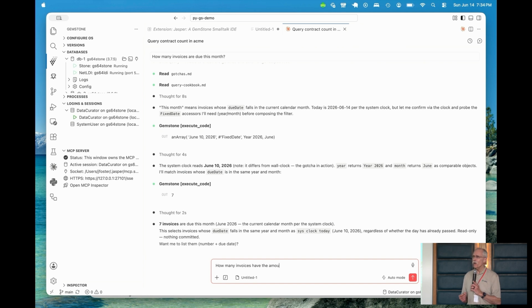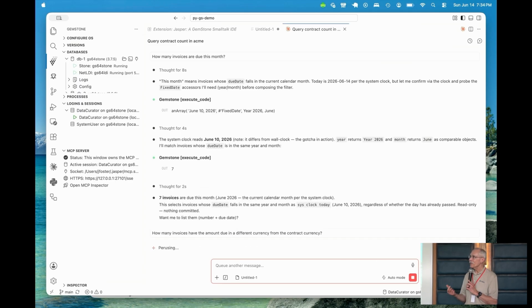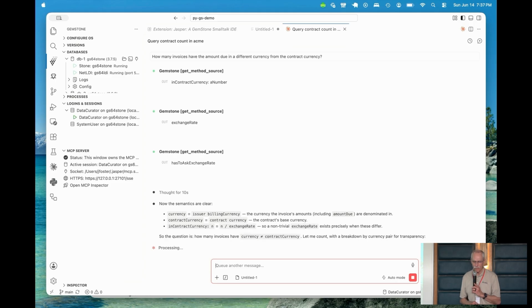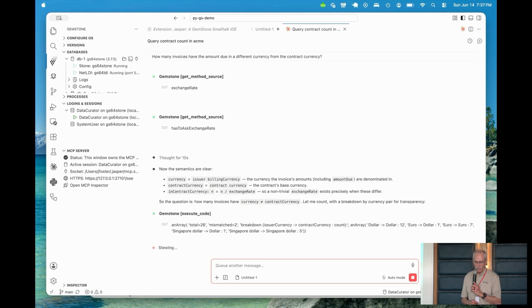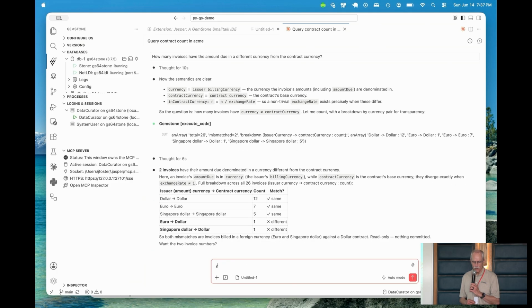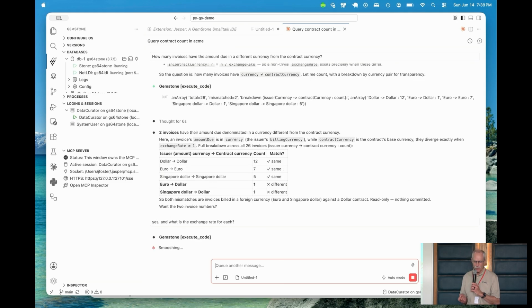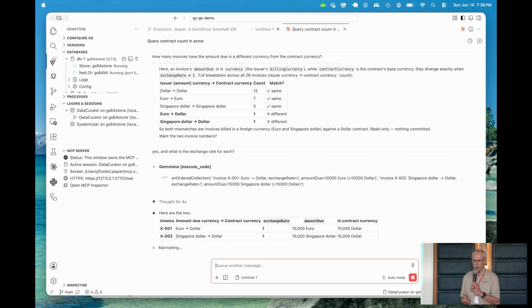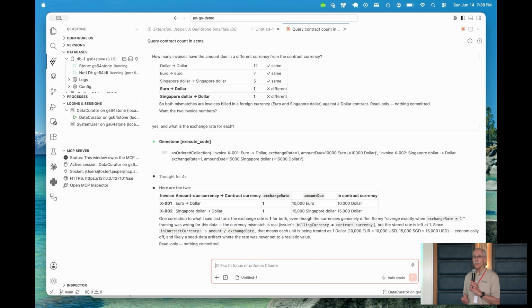How many invoices have a different currency for the contract from the invoice? So need currency conversions. Well, that again takes a little bit of calculation, a little bit of thinking, a few tokens, and we identify one contract that's euros to US dollars, another that's Singapore dollars to US dollars. Next question is, what's the exchange rate in these contracts?